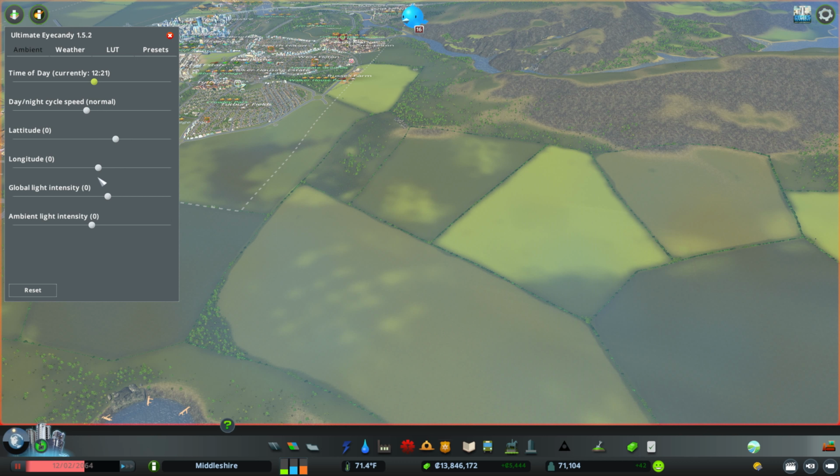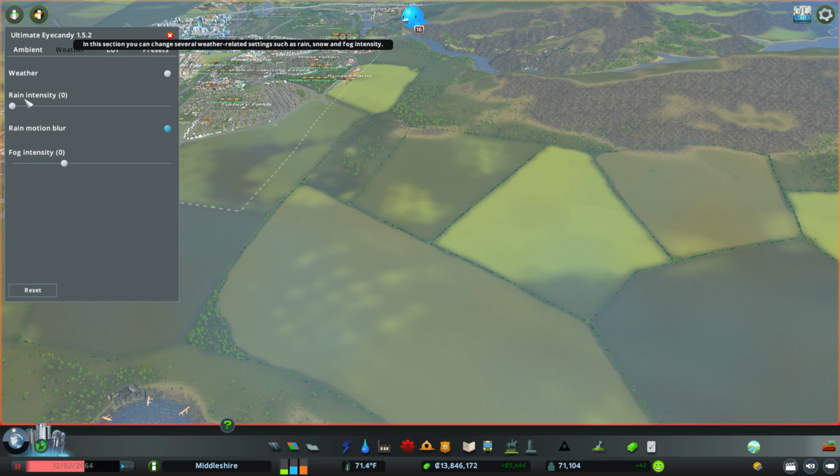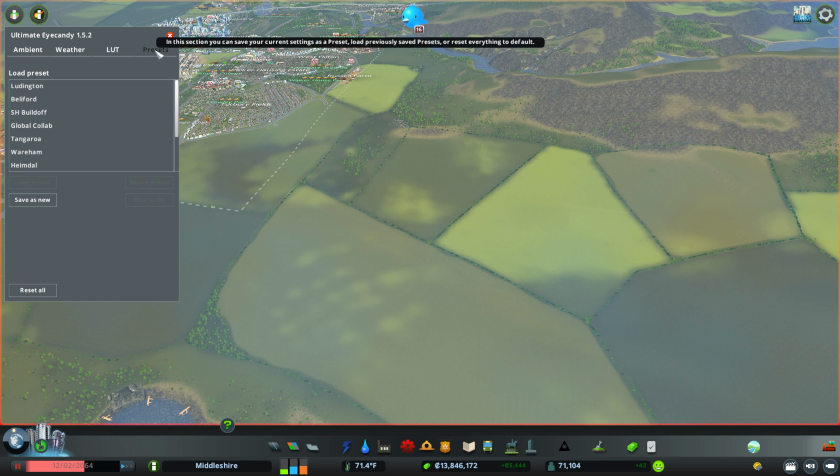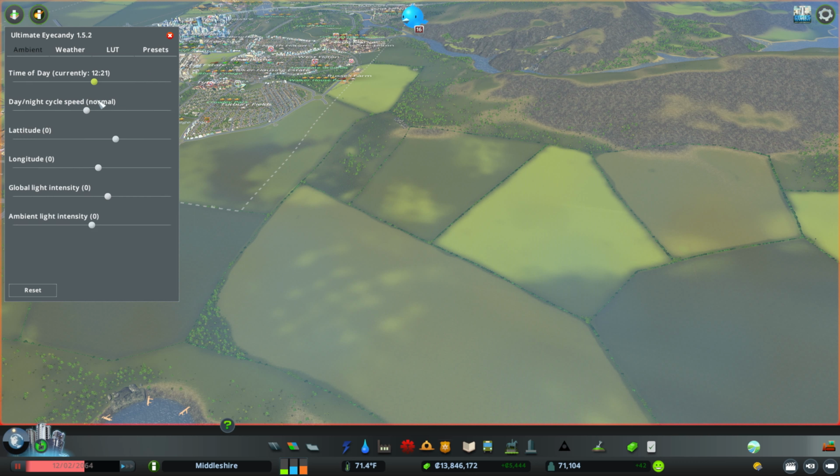You can change your latitude and longitude and other stuff. You can change the weather a little bit. And I showed you earlier, you can change the LUT on the fly. That is really the useful part that I wanted to emphasize in this video. You can also save your presets and load them back up if you have multiple save files like me.